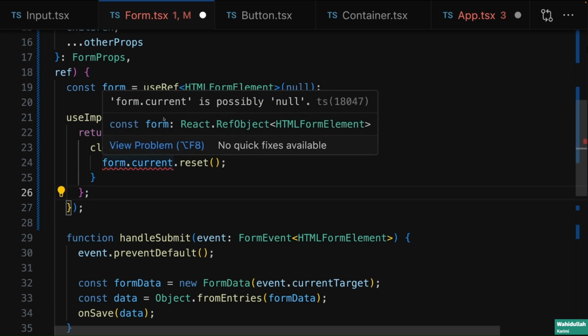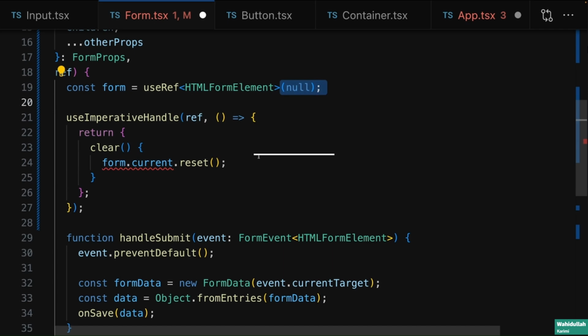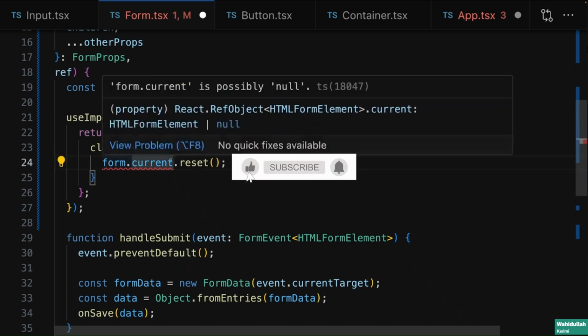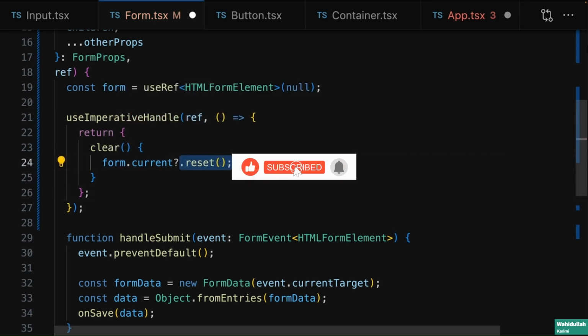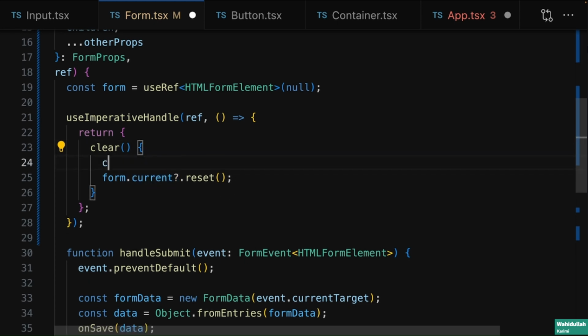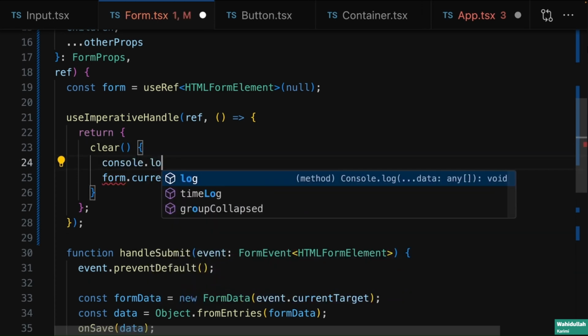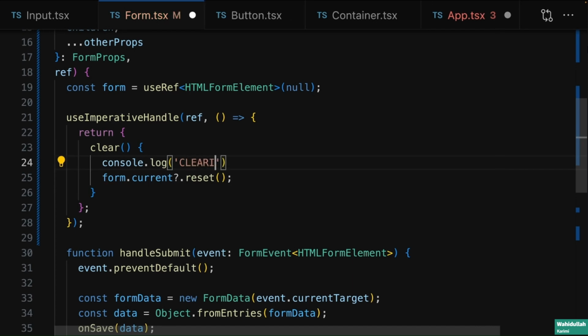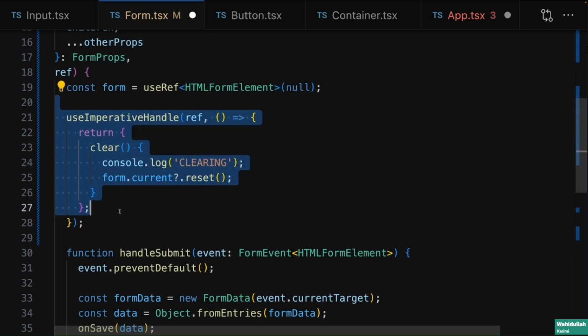Now here I'm getting an error because form.current could possibly be null. After all, it is null initially, but we can simply add a question mark here so that reset is only executed if this is not null. Otherwise, nothing happens. We can also console log "clearing" here to make it obvious that this function was executed. So that's how we can expose such a clear method, and that's just standard JavaScript.